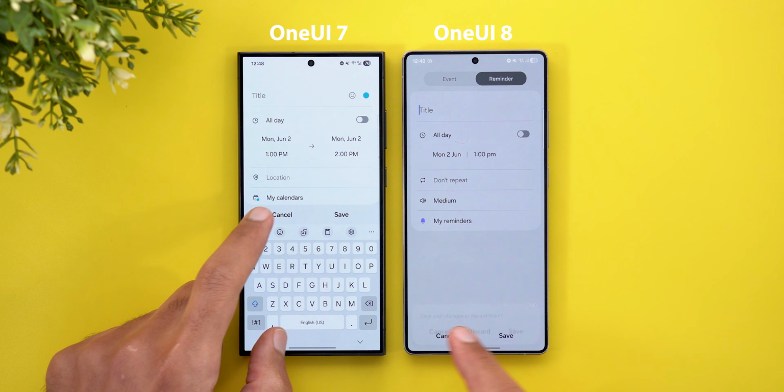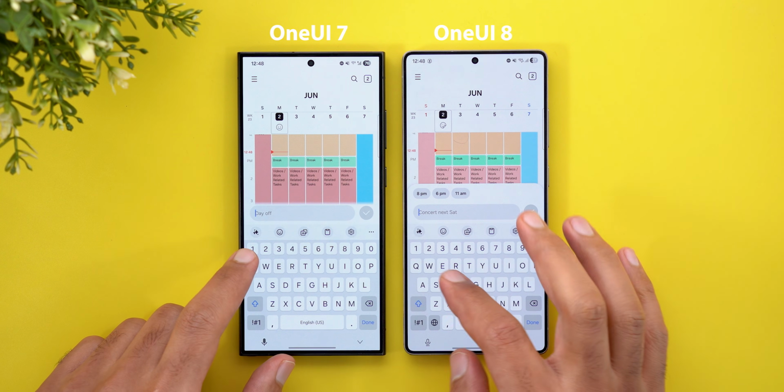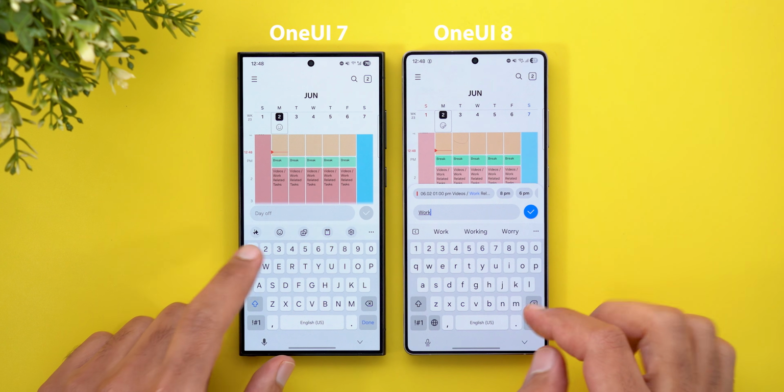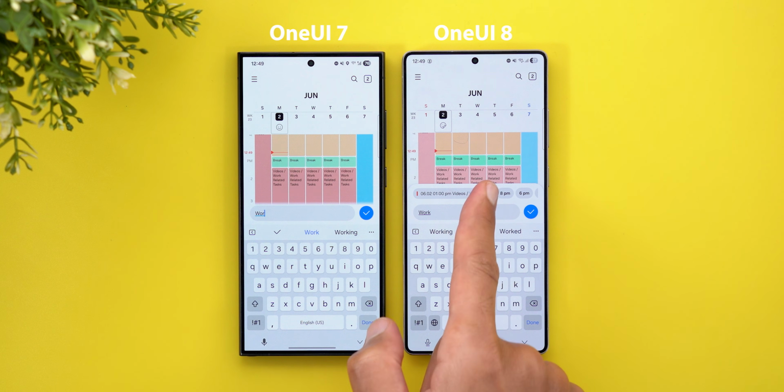And finally, when you try to create a new calendar event and start typing things related to what you already have in your calendar, you will see some suggestions at the top.